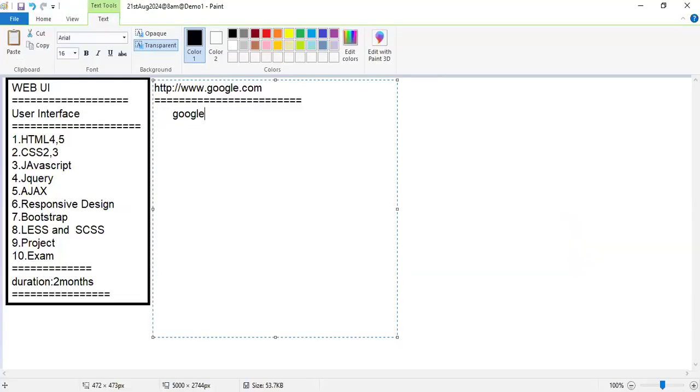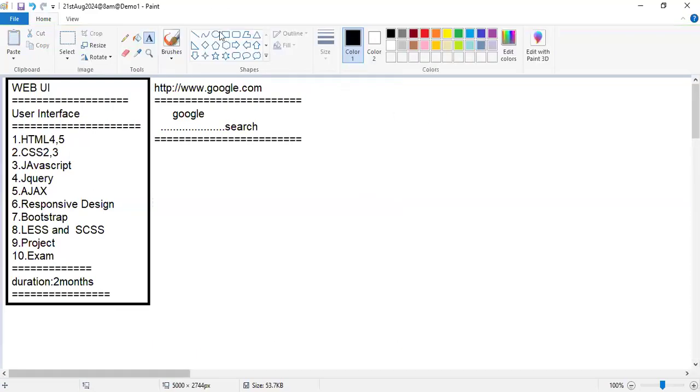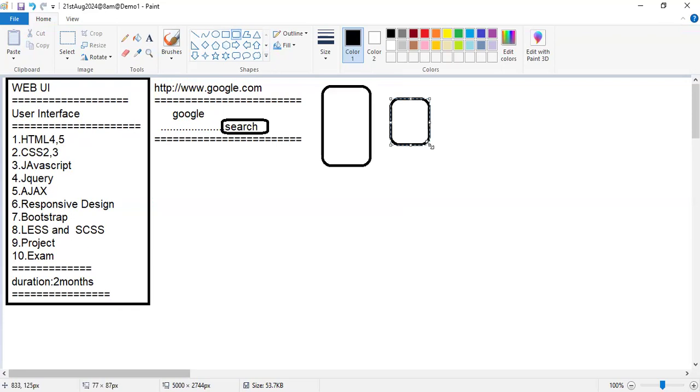Here you can see Google, and you can find one search option. Once you click on the search option, your data will be redirected to the server. My input will go to the server. The server connects to the database, the database goes back to the server, and the server will give me the resultant page within a few seconds.